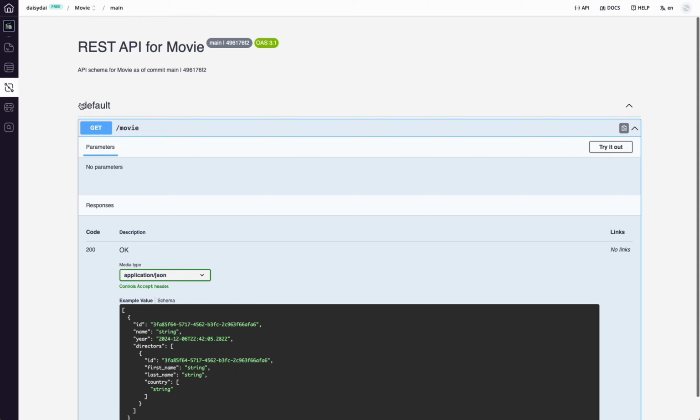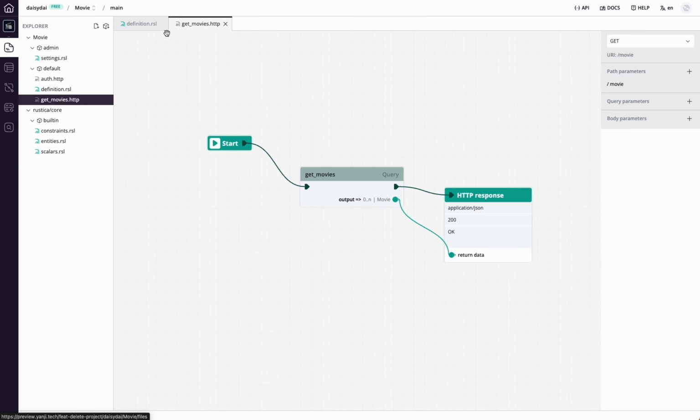So basically that's all. That's a complete development workflow for a simple feature.